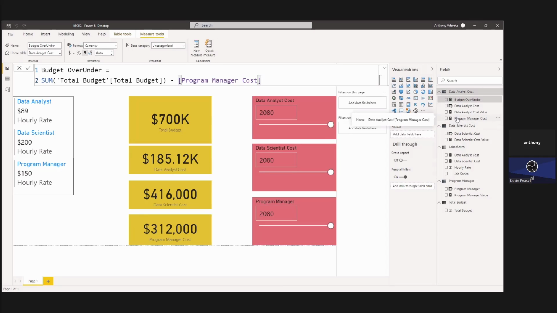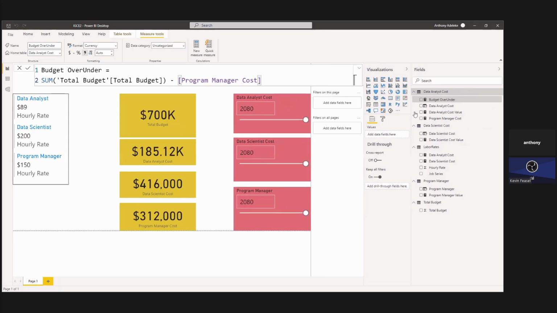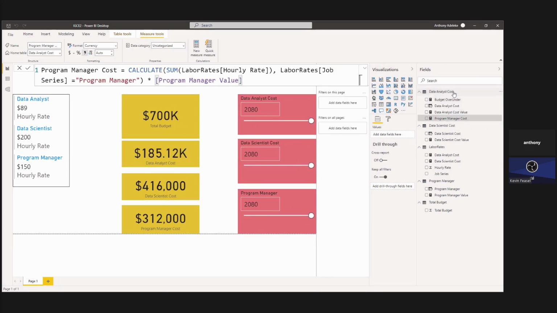And another thing about Power BI, this is very useful for organizing your data. You see now that all these measures are put under the data analyst cost. Well, I don't really want the program manager cost put under there. So what I'm going to do is change the home table where it's located. I'm going to change that to the program manager, and you see now it's moved from the data analyst cost to the program manager location. It usually tends to default to the first measure that you have up there. So it's up to you to check where the measures are being located.